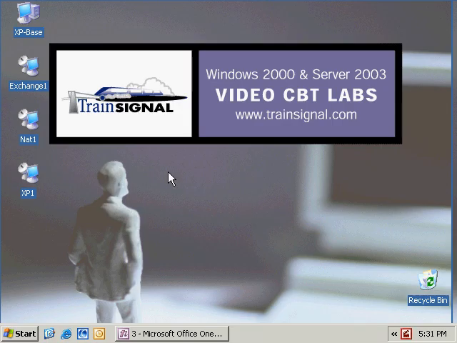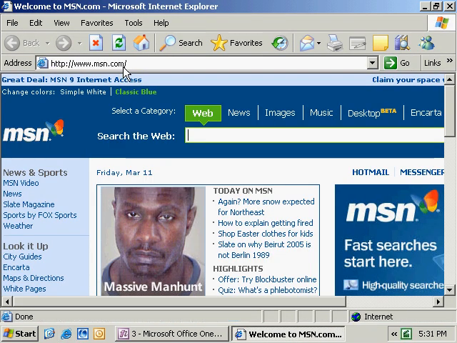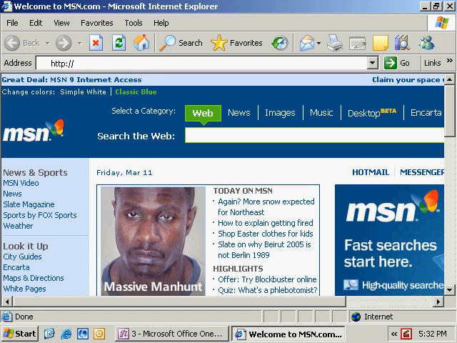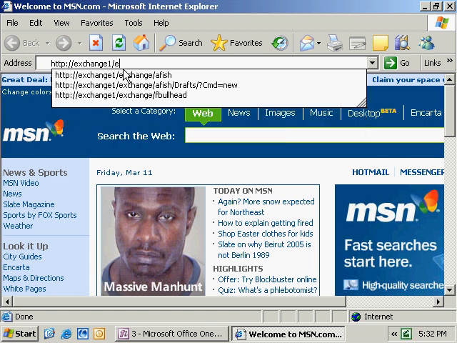So we're going to exit out of here, and we're just sitting on the XP base system. This isn't drawn up as part of the network, but it is on the same physical network, and it is joined to the Sophie's Toybox.local domain. So just picture it as another XP machine on the network. If we open up Internet Explorer here, we can just type in http:// the name of the server. So it's exchange1/ and then that Exchange virtual directory that we were referring to a second ago.